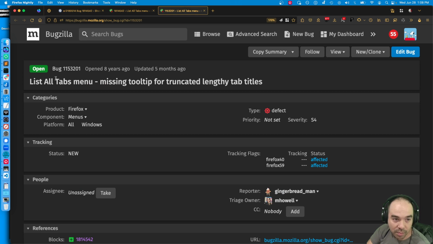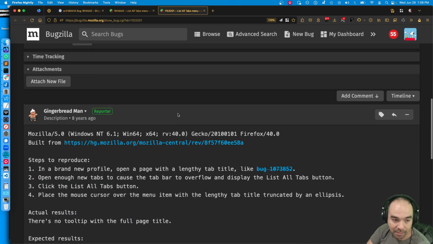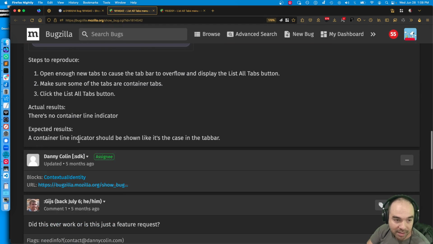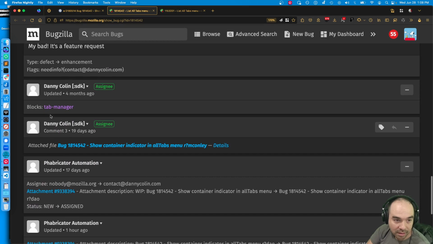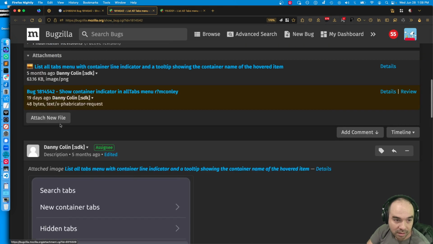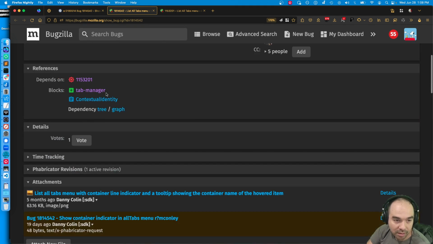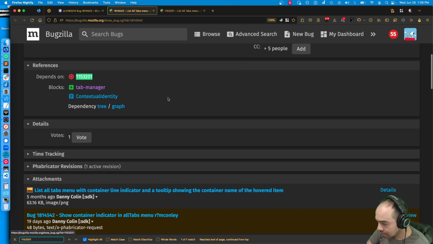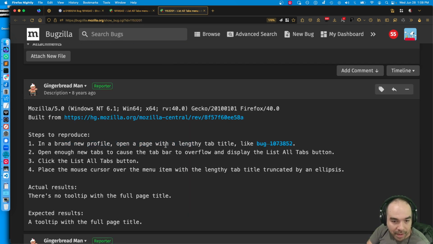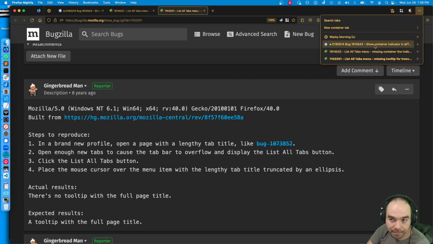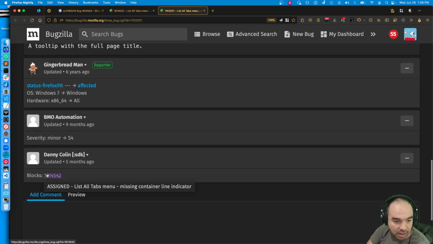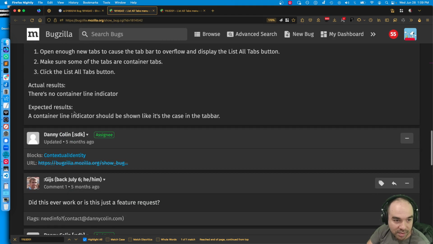Okay, so let's look at this. What is this dependency? Missing tooltip for truncated lengthy tab titles. Why was that dependency added? In a brand new profile, open a page with a lengthy tab title. Open enough new tabs to cause the tab bar to overflow and display the List All Tabs button. Click the List All Tabs button. Place the mouse cursor over the menu item with the lengthy tab title. There's no tooltip for the full page title. Right, there are no tooltips here. I don't understand why this, however, blocks this.